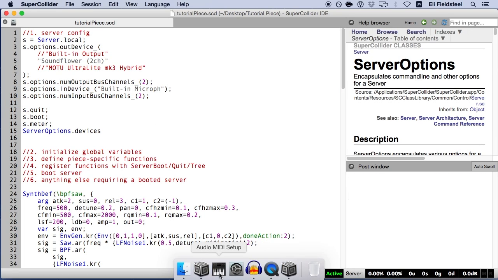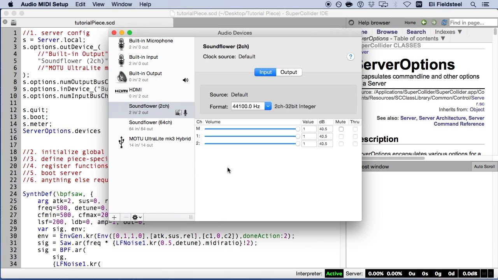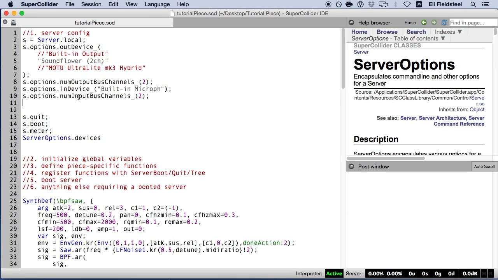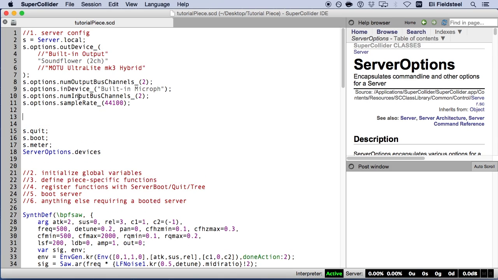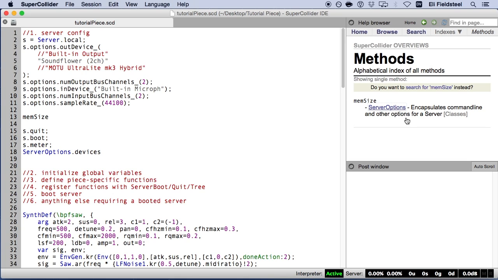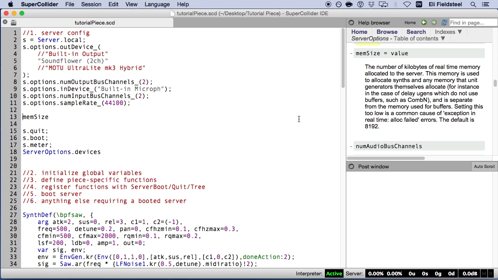In the macOS Audio MIDI Setup utility, we can examine SoundFlower 2-channel, which we're using for output, and we can see that it's currently set to a sample rate of 44,100. And so we want SuperCollider to be running at that rate also, so we can do that with s.options.sampleRate. And one last thing I like to do is set the amount of real-time memory that the server is allowed to access. s.options.memsize tells us that the default is 8,192 kilobytes.